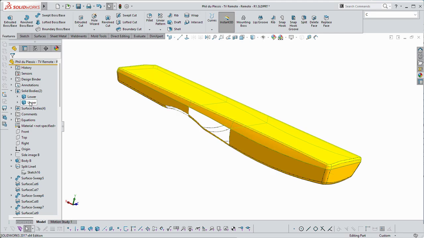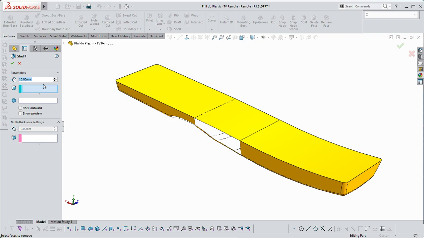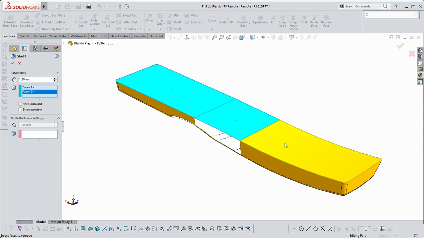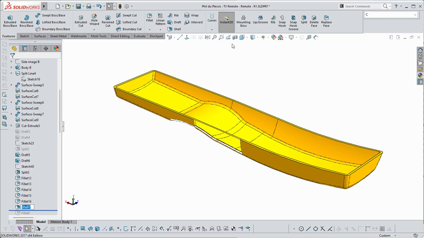So let's hide the upper first. So hide that one, so that I've got the lower available to me. So now we're going to go to the shell command, which is under features, shell. And in my instructions, I've said don't make this thicker than 1.3. So I'm going to make mine 1.2. Then you can select which faces to remove. So these three here I want to remove. And I say OK. And there we go. We've got a shelled body.